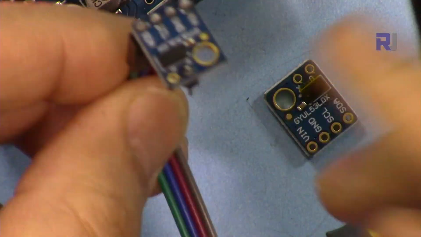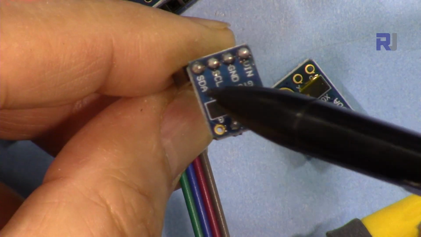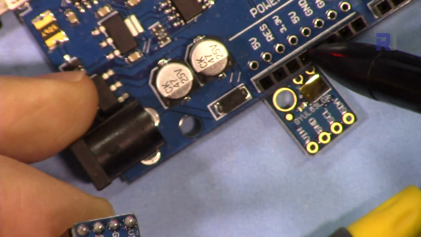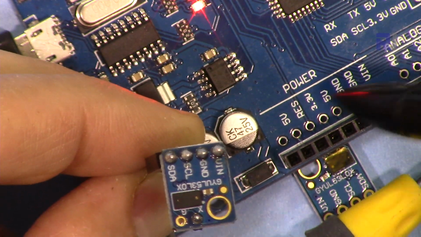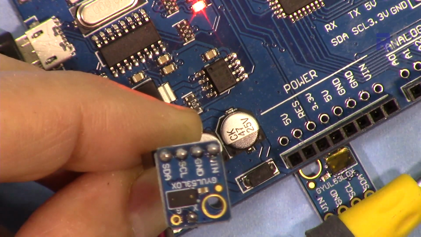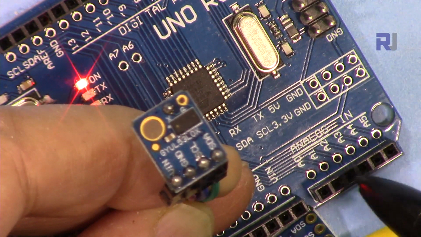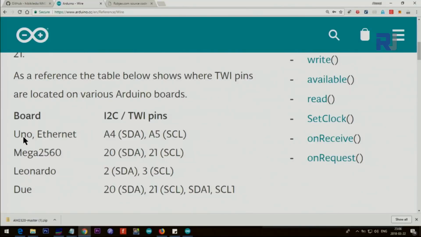Let me now show you the wiring. The wiring is very simple. The VIN or VCC that you see will be connected to 5 volts of Arduino. Ground will be connected to the ground. We have SDA and we have SCL. SDA will be connected to pin A4, and SCL will be connected to A5 in Arduino Uno. On Arduino Mega, SDA is 20 and SCL is 21, and so on for Leonardo and others.